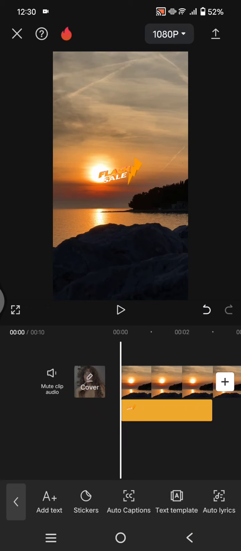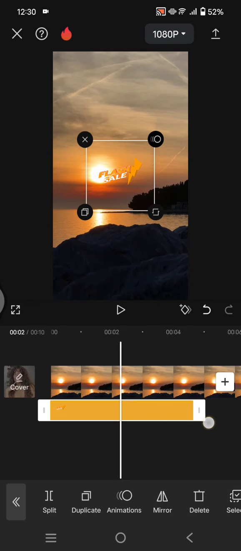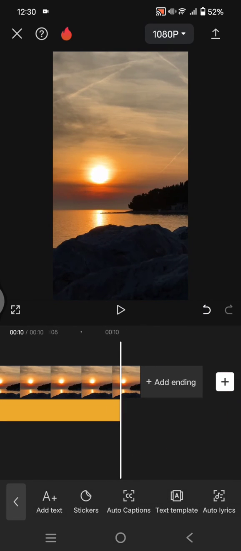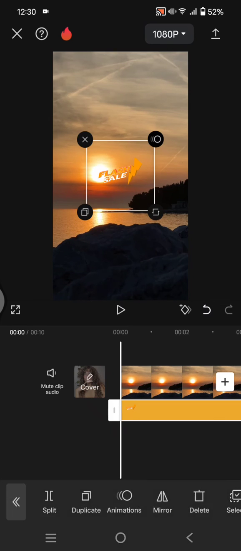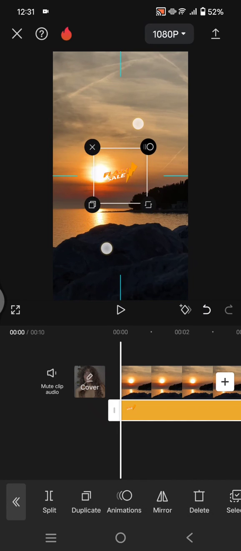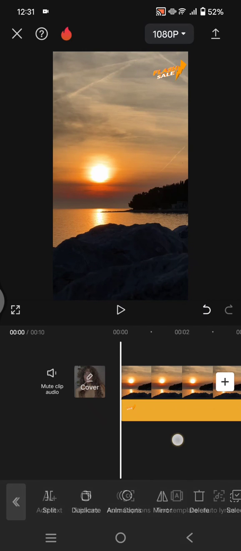Okay, so for example, this is the logo that I want to add into my video. Here you can adjust the length, and you can also adjust the opacity of the logo by clicking on the logo, and you can use the blend or splice option. Here, just position it how you like it and you are done.